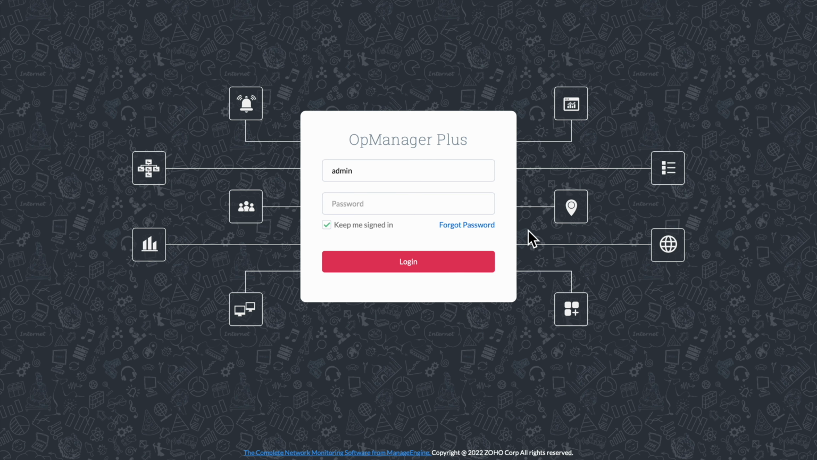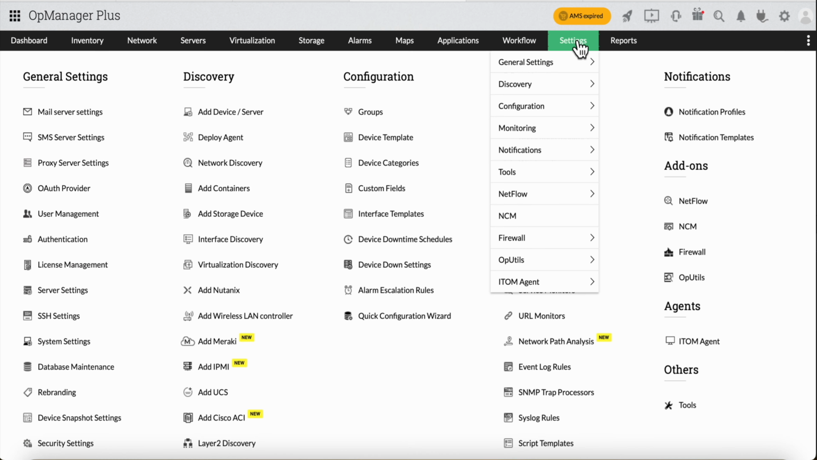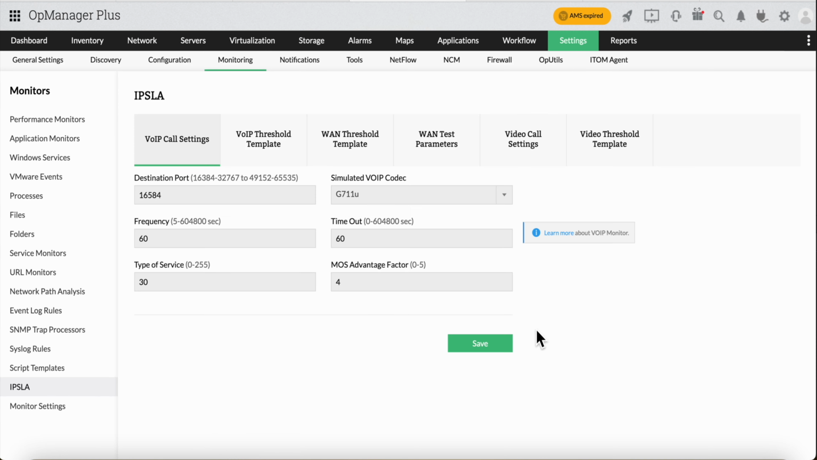To add a new VoIP monitor, log into OpManager and click Settings. Now, click IPSLA under the Monitoring tab. Under VoIP call settings, provide details like the VoIP destination port, VoIP codec, the frequency, timeout, the type of service, and the MOS advantage factor to specify the call quality.